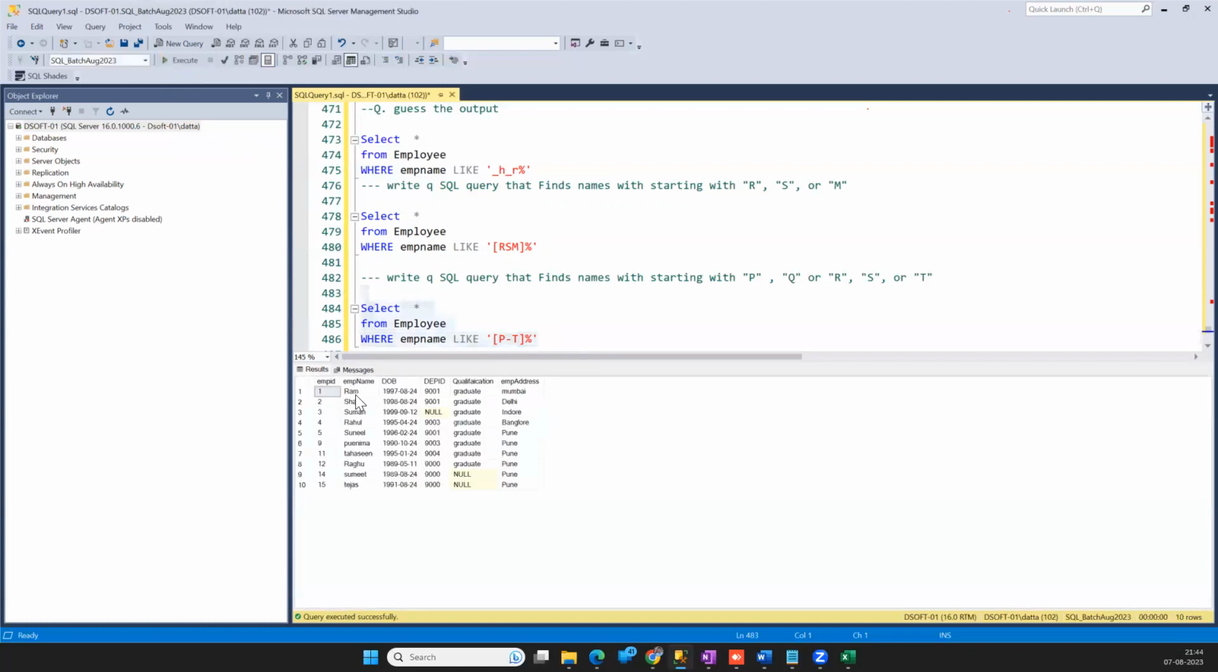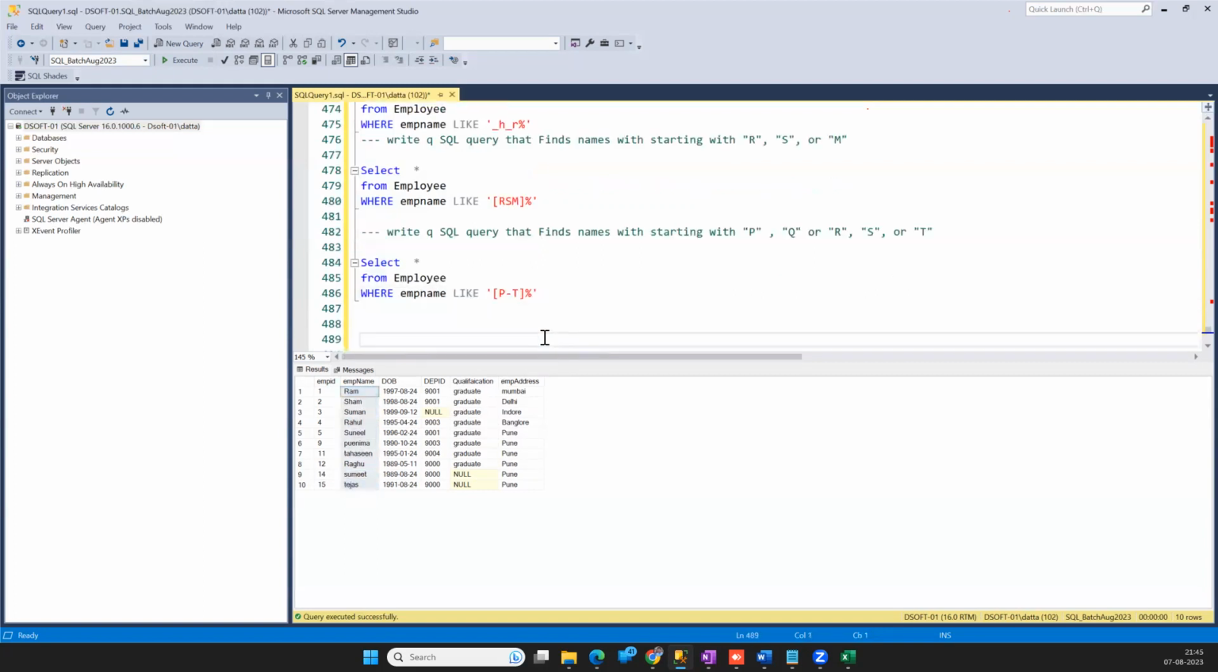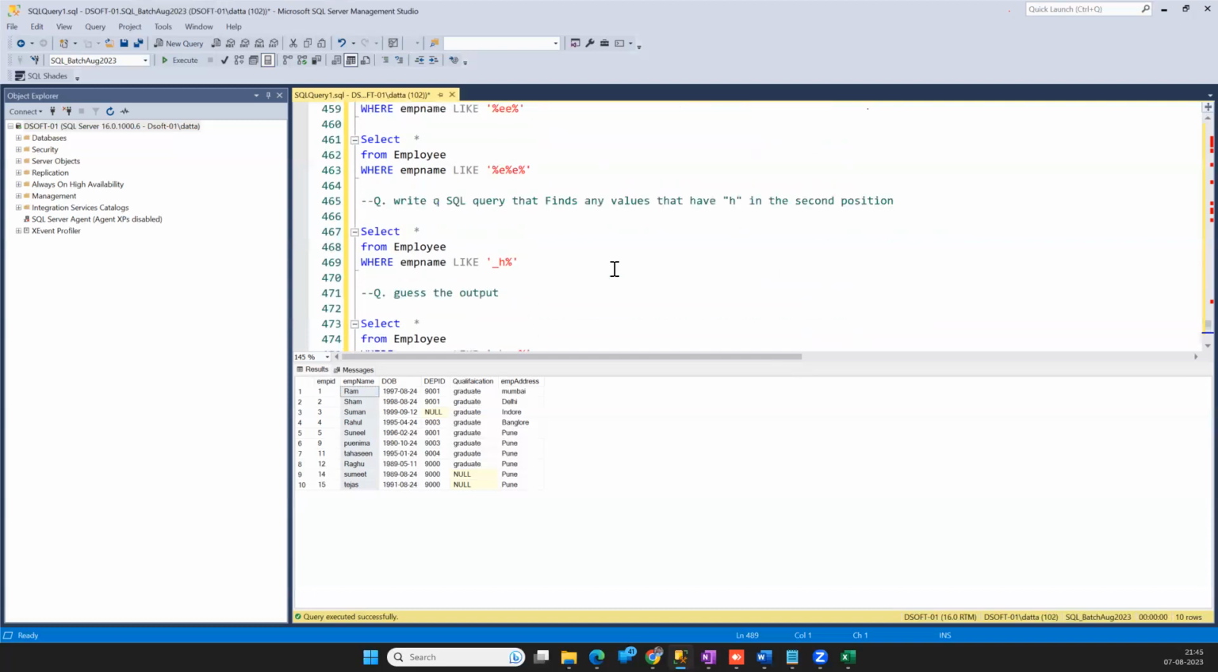So all those names you can see starting with P, okay, Purnima, then Q. There is no name starting with Q, but it's okay. There is a name starting with R, then there is a name starting with S, then there is a name starting with T. Okay. Any questions? And the main thing is I wanted to make sure about this one.